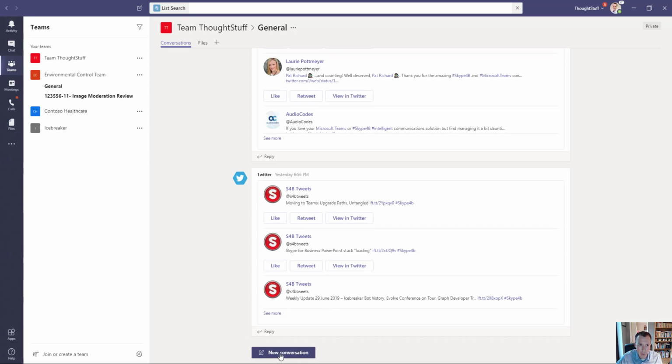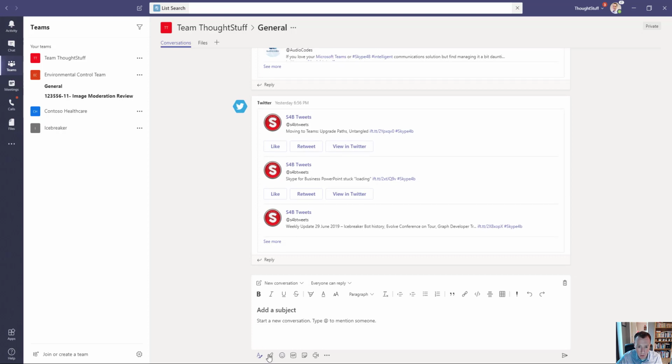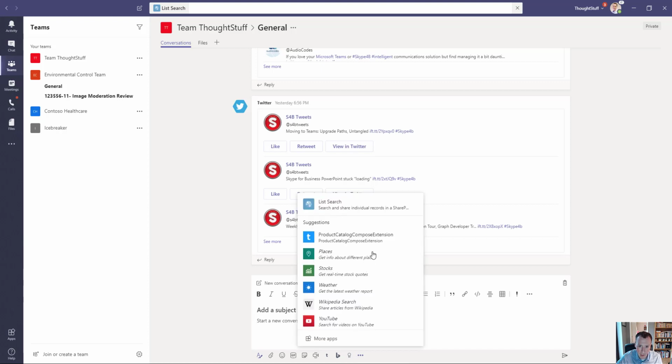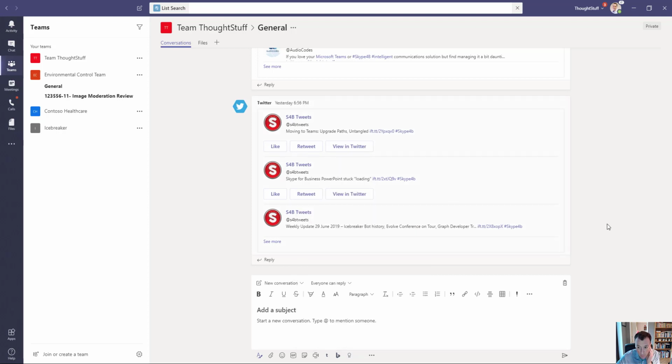So the bit down the bottom of the compose bar down here, these are messaging extensions. Conceptually, I think in these three dots, I should be able to see my new list search application, which I do. And I think that means I can pin it as well. Yep, so I can pin it to my compose bar.